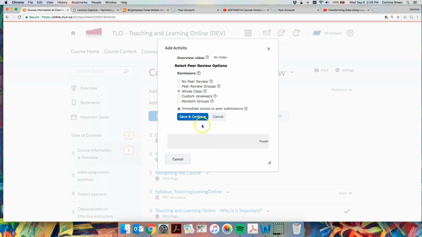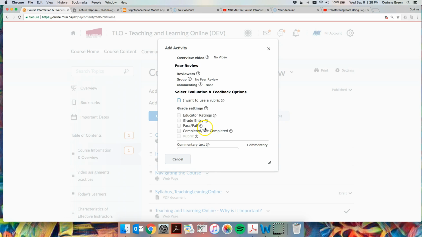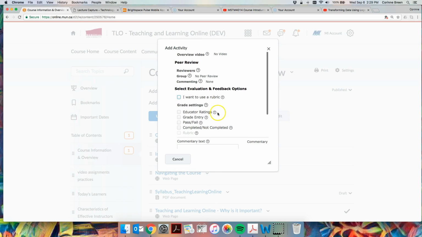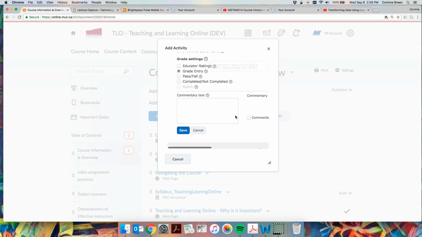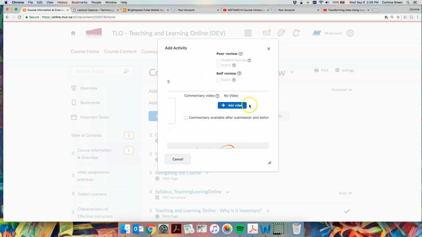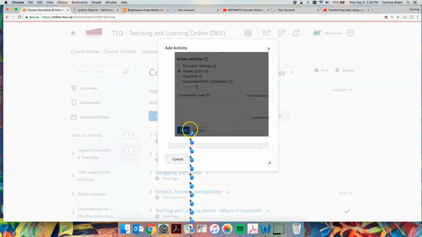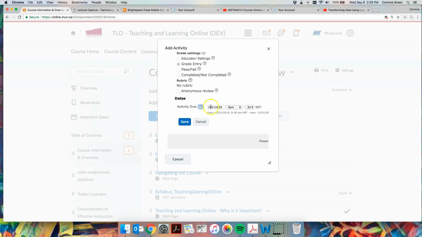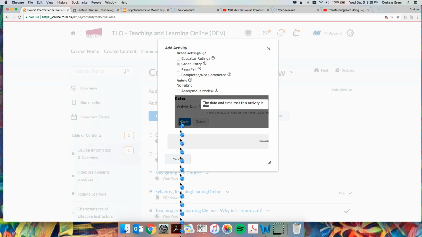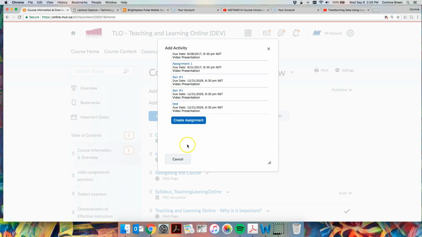And from there, it allows you to, what's happening? From here, you can decide how you'd like to grade them. Grade entry and percentage is the simplest. And you have your commentary. You can add a video as feedback, peer review. Those are the sorts of options you have, and your text. Your activity due date. And all of this will link right into your gradebook.